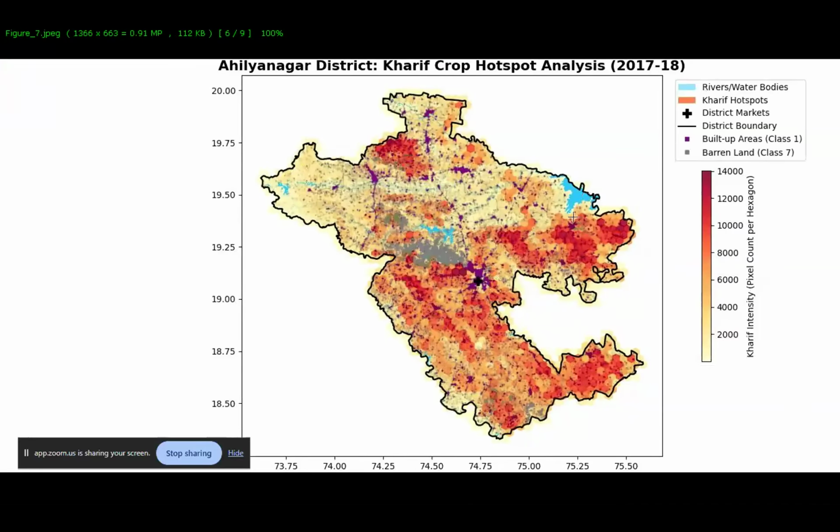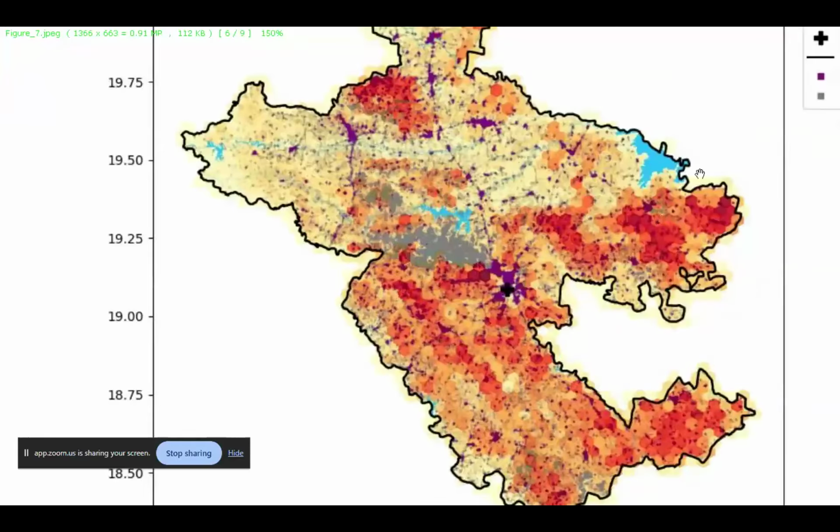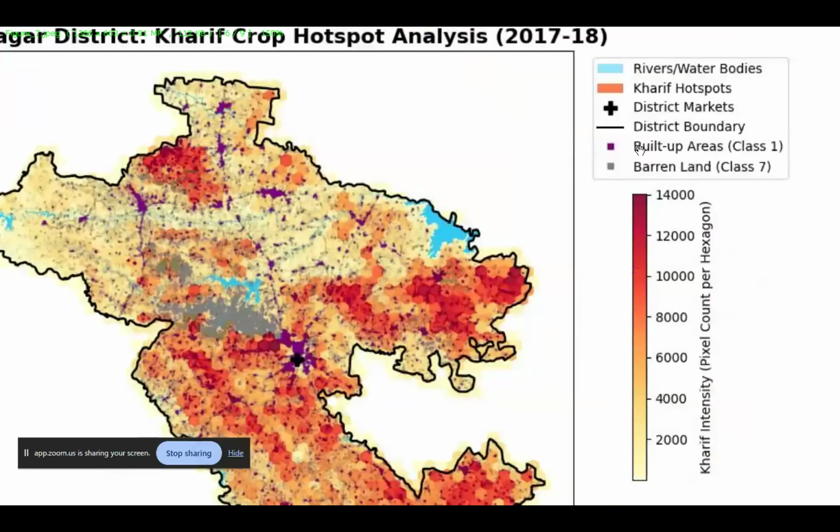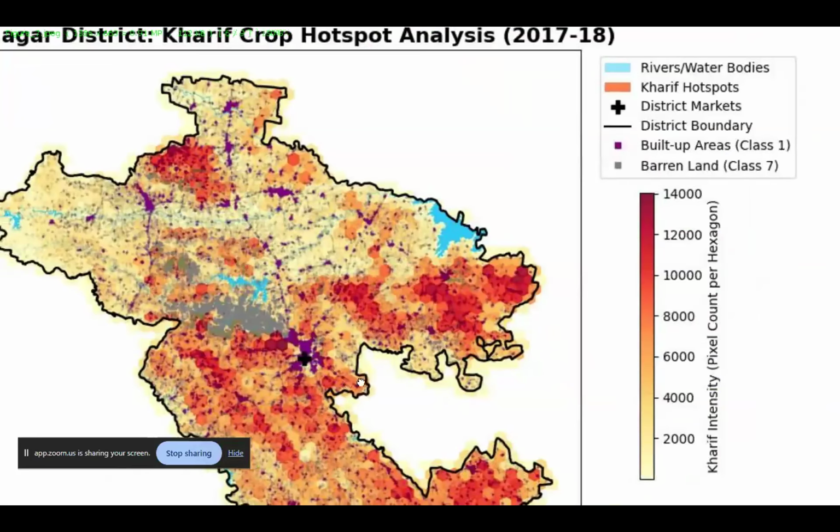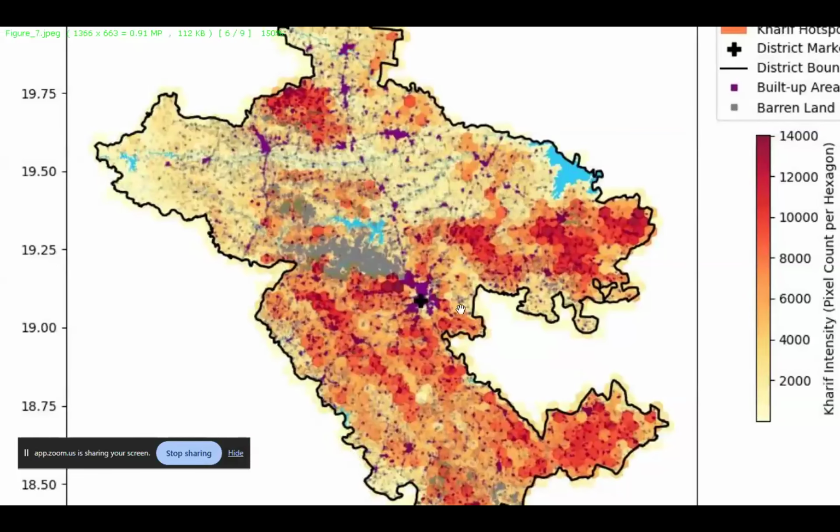I again plotted the built-up area to segregate it from the hotspot area. In the CoRE stack layer there is documentation, so we can separate all those things. Class 1 and class 7 represent built-up area and barren lands. We can see that these layers are clearly separated, and all these are roadways. This is the predominantly main district and the market yard is located here.